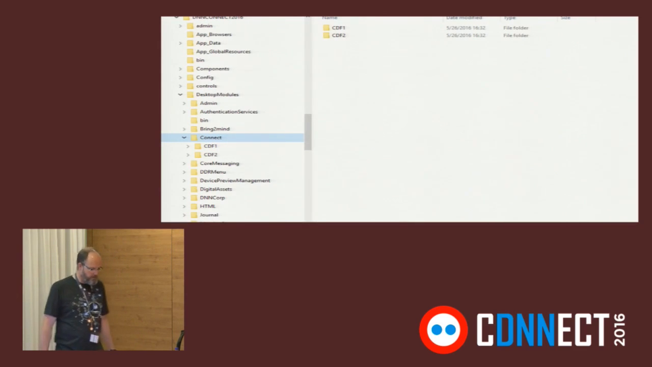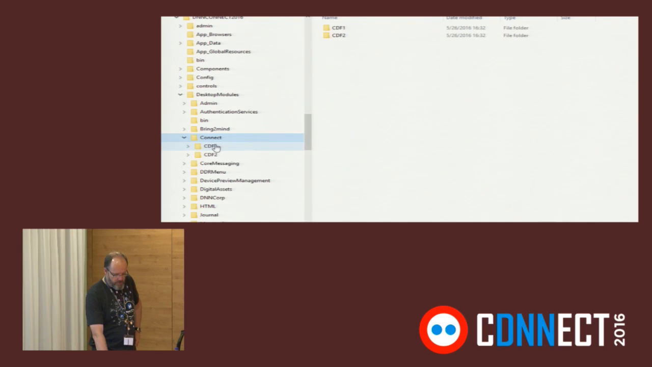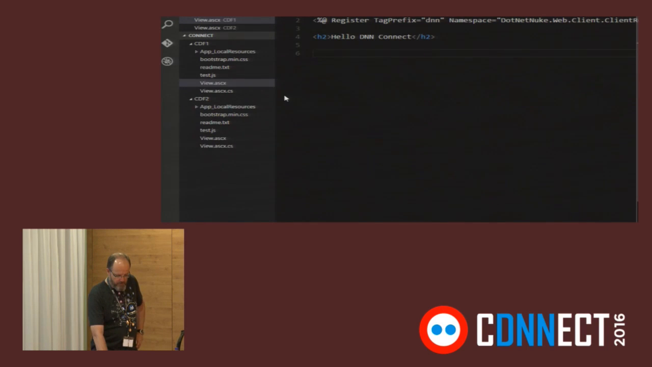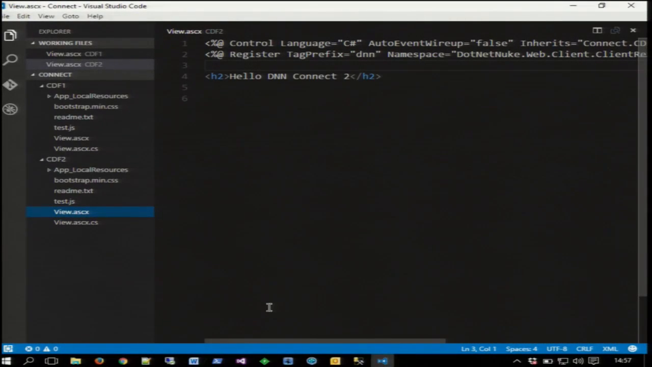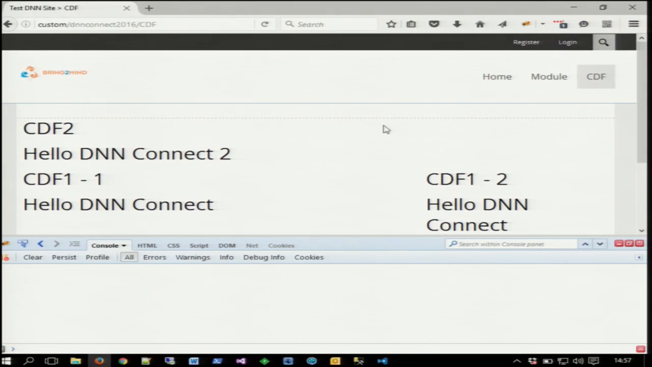I have a small project here with two modules. I'm going to call them CDF1 and CDF2. They are trivial modules, just "hello DNN Connect from 1" and "hello DNN Connect from 2" from the second module. I've stuck these on a page. So here you go, at the top you see CDF2, the second module, and the first module. There are two copies of them, one here and a second module up here. Now I'm just going to make sure that the site is alive and refresh the page.